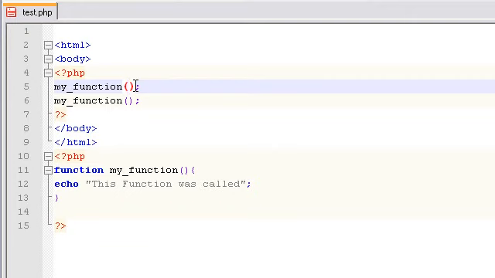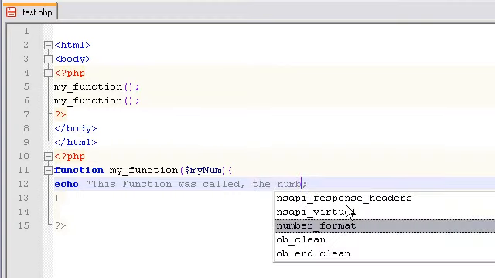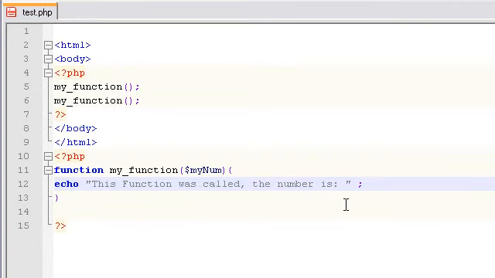So let's give this function a parameter. We're going to use the $ sign because we're making a variable, a parameter which is a variable. And let's just name it $myNum. And let's echo out this time, "This function was called, the number is", and then we can use our concatenation operator, and we will add on $myNum.